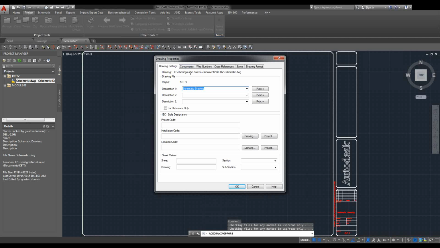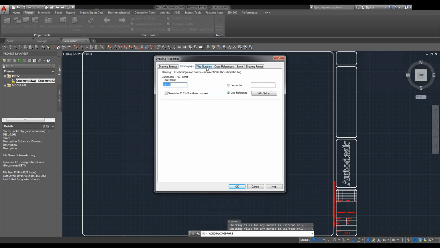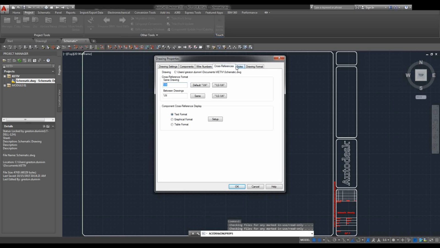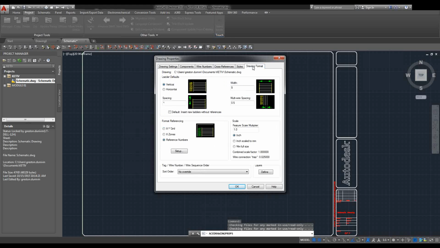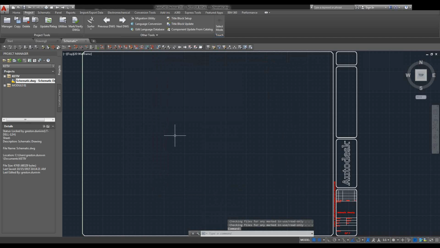The rest of the tabs, components, wire numbers, cross-references, styles, and drawing format, are the exact same thing. And this is where having those icons inside your project properties helps you understand how the program is going to be using that information that you store. If we come over to our drawing format, you'll notice that it already put in the spacing as 1 and the width as 9, which we designated before. It left it alone as reference numbers, so it looks like we're all set. Let's go ahead and close this.